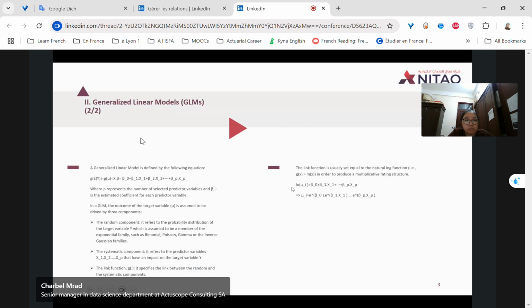For example, here we chose that the link function is logarithmic. So we have the logarithm of mu equal beta 0 plus beta 1 x1 plus and so on up to beta p xp. It's like that. You can calculate your target variable based on the systematic components, the x's, the calculated coefficients, and the link function.